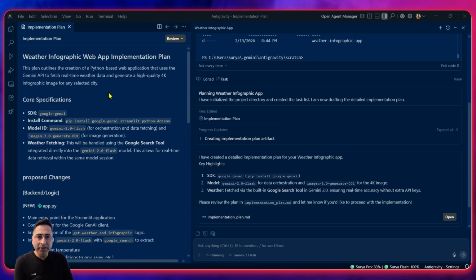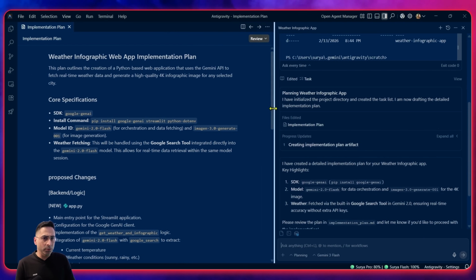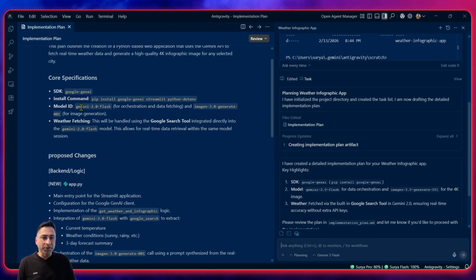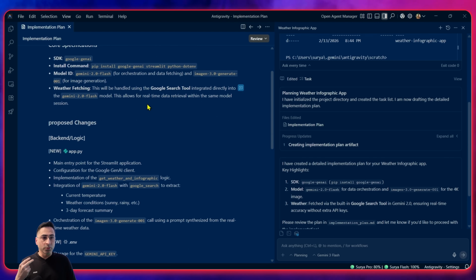All right, so let's look at the implementation plan that it has given me. So here, number one, it is using the right SDK, which is fantastic. Do keep in mind that Anti-Gravity also has access to Google search, so it can obviously search for the latest information. But here it's using the Gemini 2.0 Flash model, and then it is using a different model for image generation. So for orchestration and data fetching, it's using two different models. And it is also going to be using the Google search tool. So it's not leveraging the weather API, which is good.